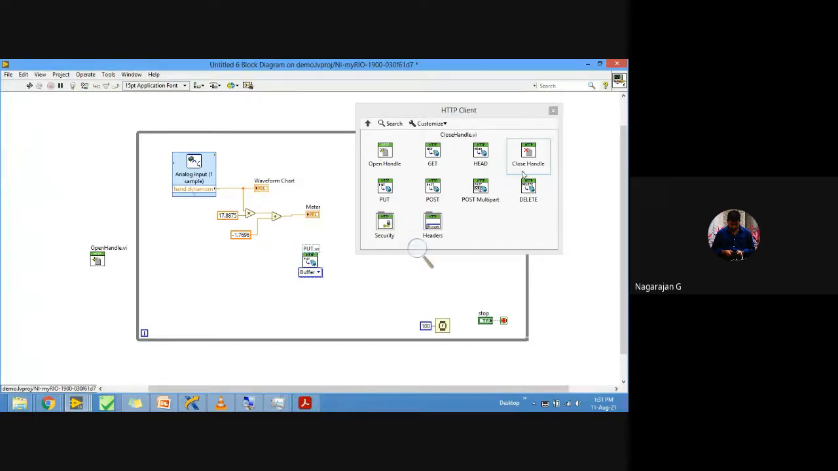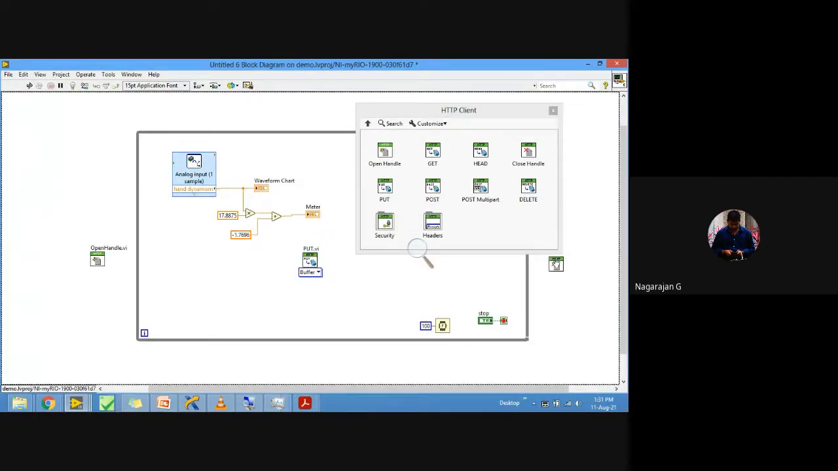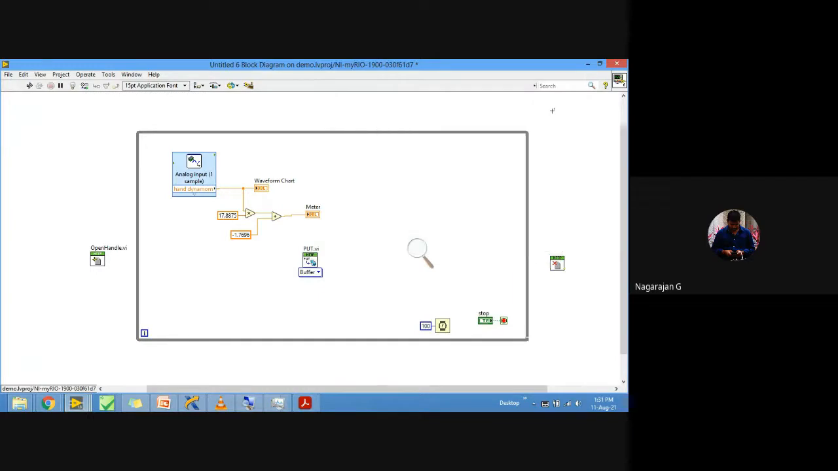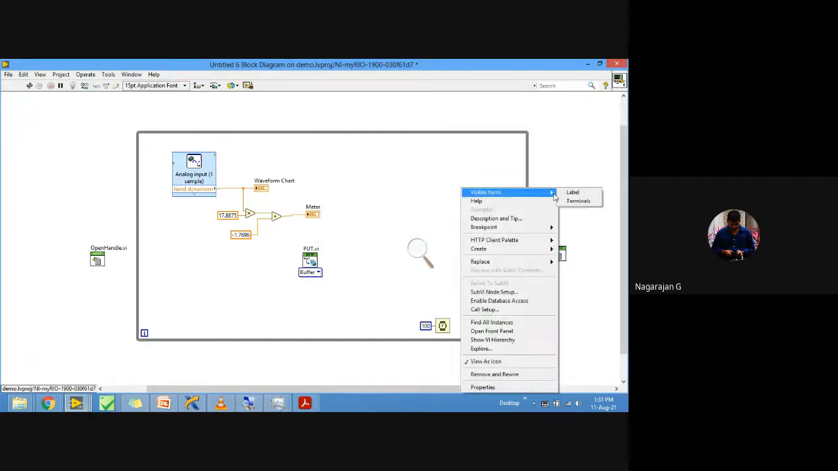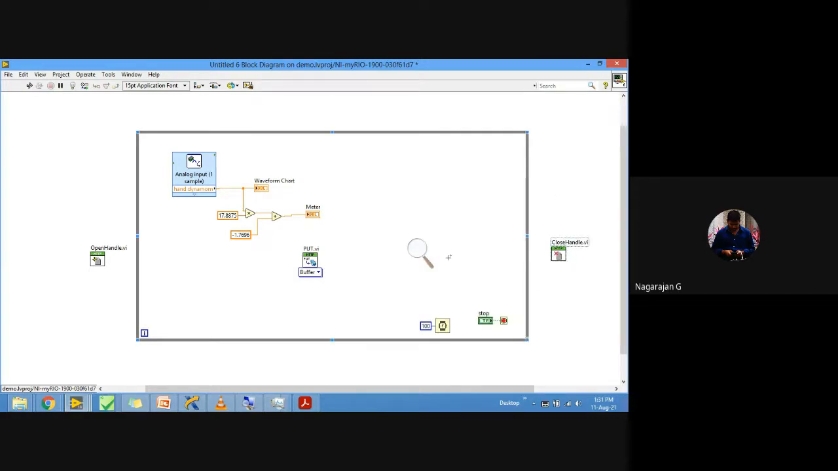And the last one is going to be close handle function, which I'm going to place on the outside of the loop. Why am I keeping open and close outside of the loop? Because if I keep it inside, for each and every iteration, it opens the reference, it writes the data, it closes the reference. So instead of doing this continuously, it consumes more memory. So in order to avoid that, I just kept all these functions outside.